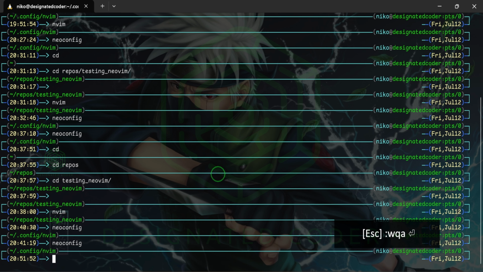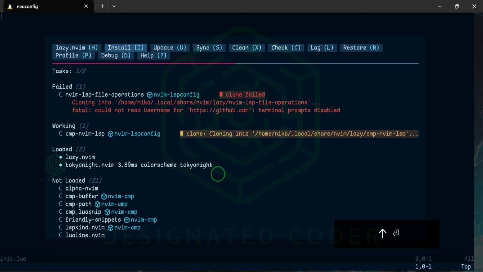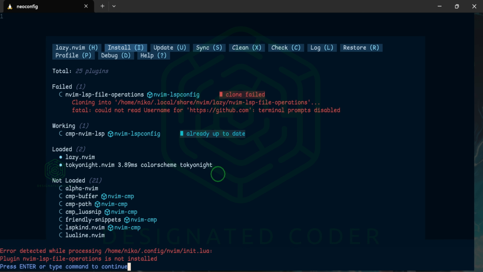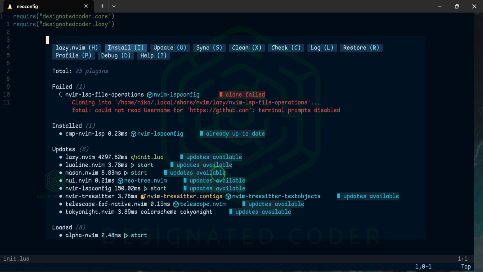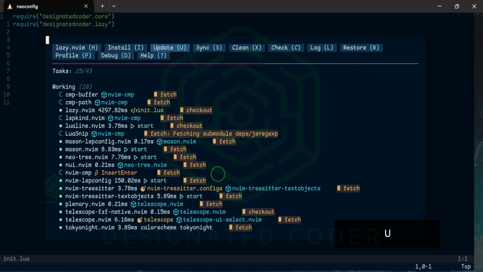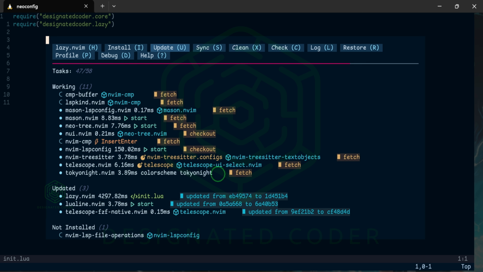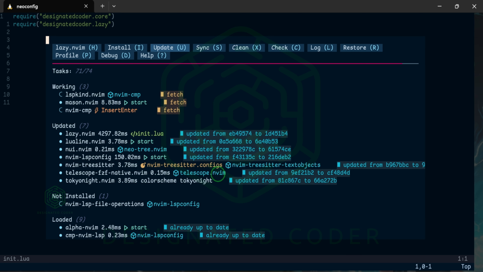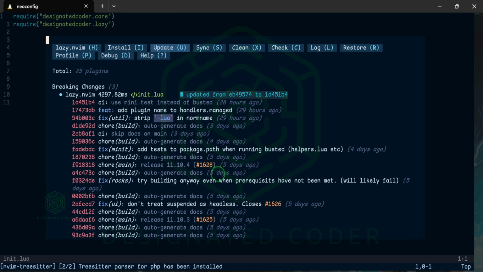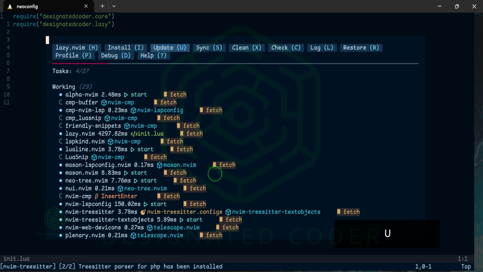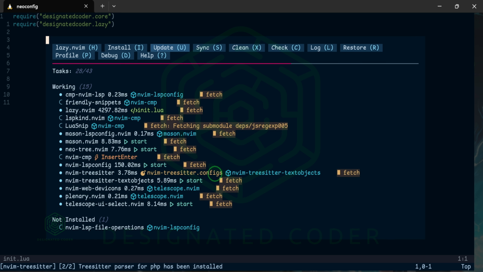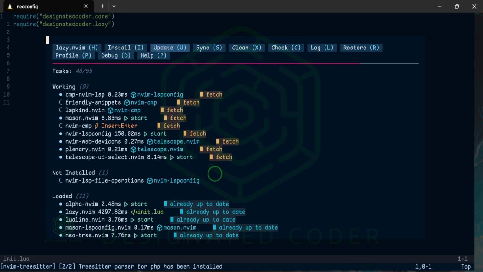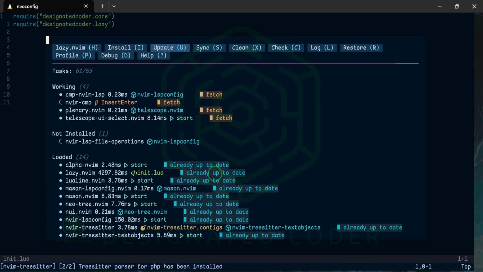Let's just make sure that we have no errors in here. And we have a failed thing, not read username. Oh, let's try to update it just to see. So you can see the Treesitter parser for PHP has been installed, and there was something else that I just happened to miss, but we'll try to update it again just to make sure that everything is green, and then we'll go ahead and try to install this again.